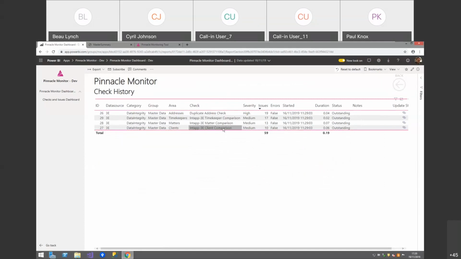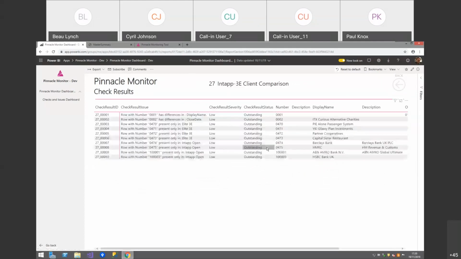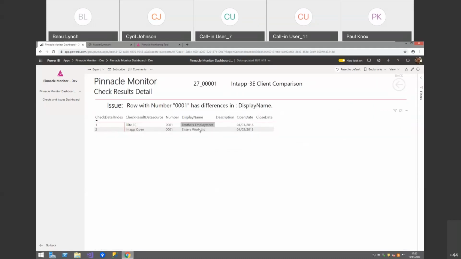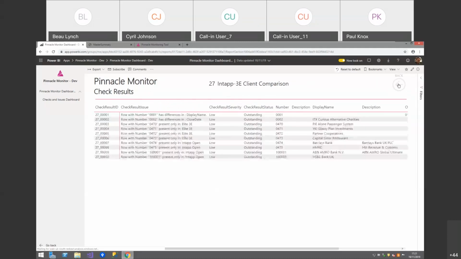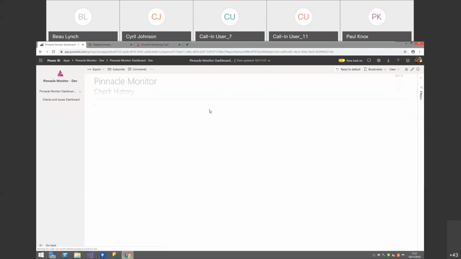So let's go back to have a look at clients and matters, and I'll just have a look at a similar result here. Again, we've got some records that exist only in one of the systems, and a couple of differences at the top. Let's have a look at this 0001 client. So it's got a difference in their display names, again, between Intap Open and 3E. And again, similar integration issues might be behind this. So we need to investigate further and sort those out.